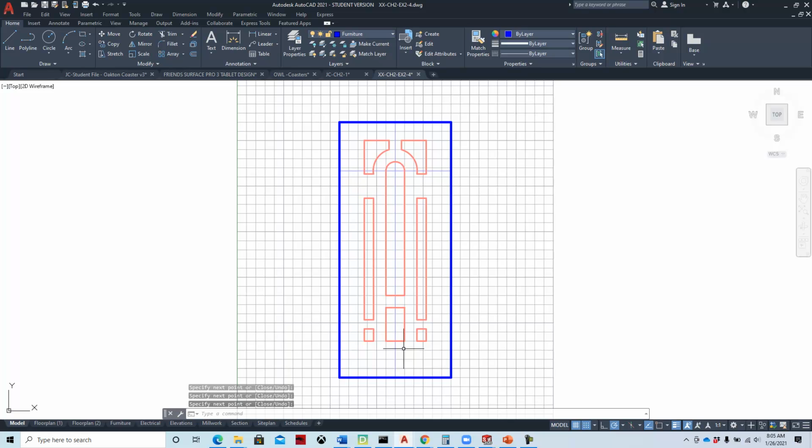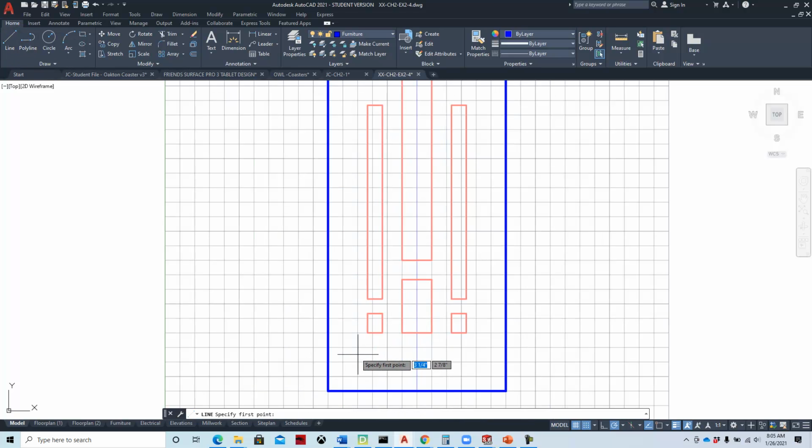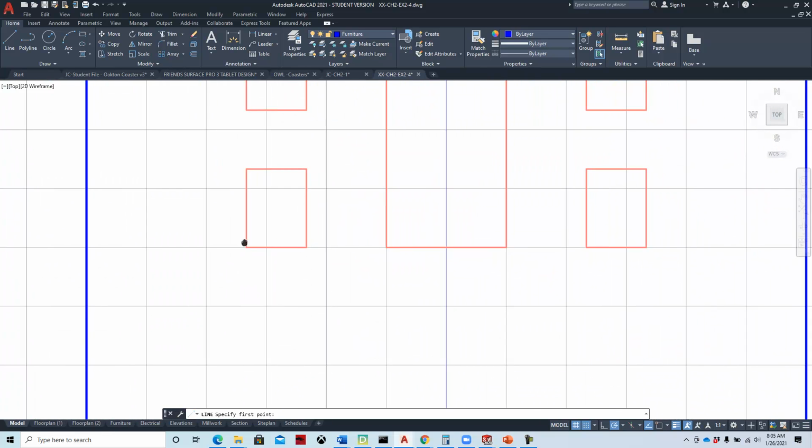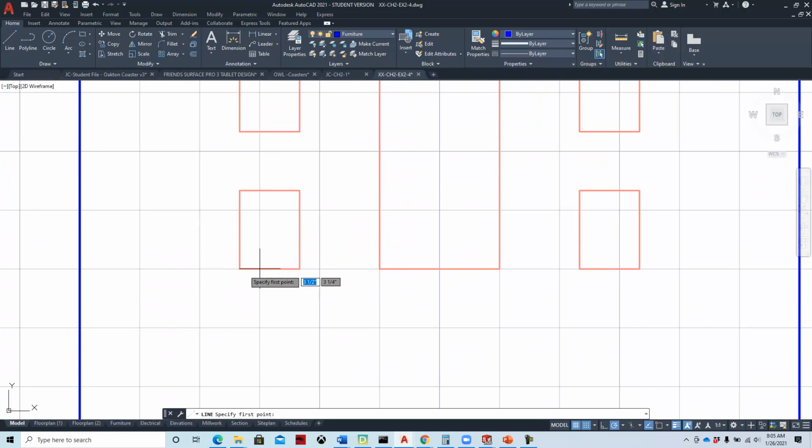I can draw some of these other shapes. I can either use the line command again, and what I can do is turn the wheel on the mouse or push the wheel to zoom in, and then I can come over here.